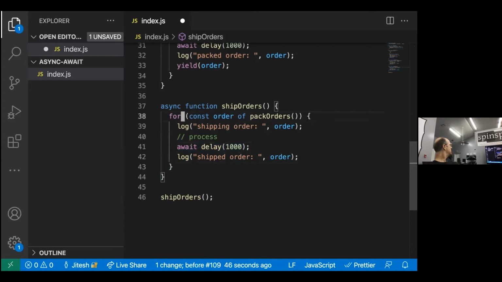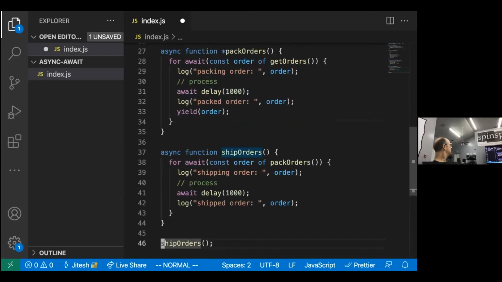Now let me bring for await back into this. What for await does is, unlike a regular function that will return you an array of orders, I am expecting my packOrders to be a generator function. A generator function, instead of returning an array of orders, returns a stream of orders. What's the difference between an array of orders and a stream of orders?